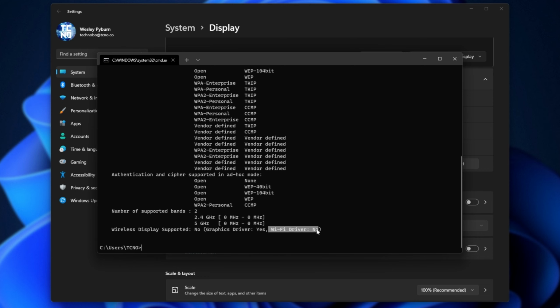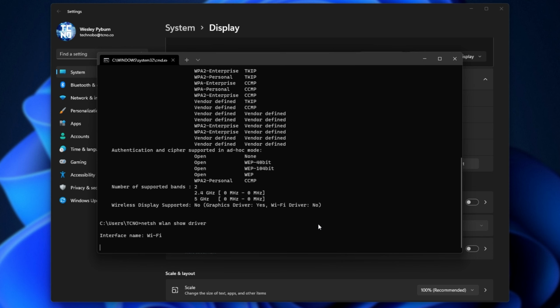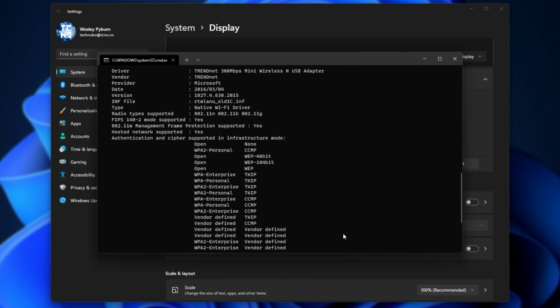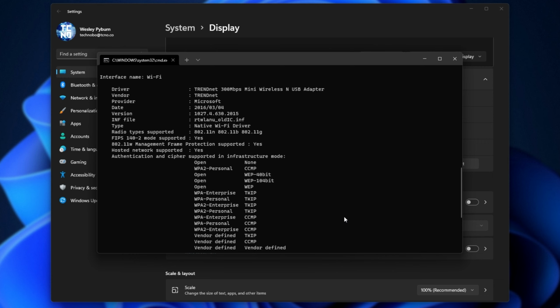If you see Wi-Fi driver no, you may have not waited long enough after plugging in your USB. Simply hitting up and enter, you can see yes, it's supported, Wi-Fi driver yes. This is an incredibly old USB adapter I found somewhere under my drawer. It's held together with masking tape and electrical tape, and it has to be positioned exactly right in my USB to work at all. It's a 2016 adapter, it's very old, and it has this functionality. So odds are, any old Wi-Fi adapter you have will probably work with this feature.